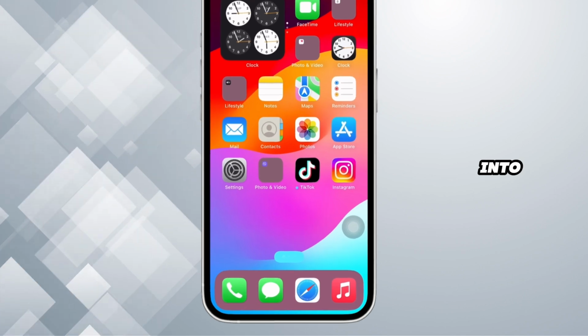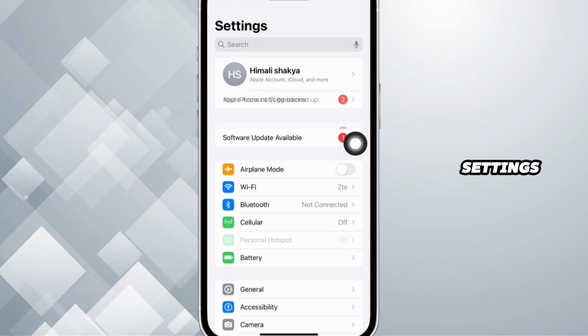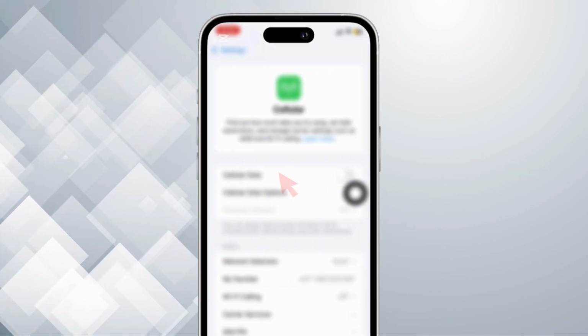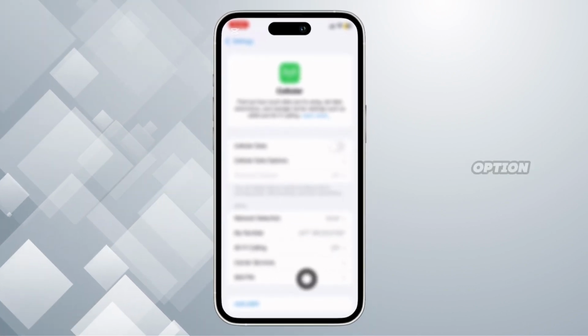First thing first, move into the settings of a device. Once you're inside the settings, you will need to head over to cellular. In this section, you can see the option of SIM pin.